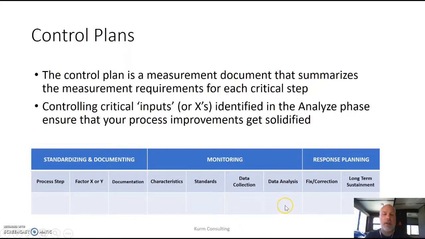And then once they gather the data, what sort of analysis are they doing? Are they just checking that that setting is set up properly, it's in the right limits? Are they doing some more analysis on it, whatever that might be? So let's list that. And then of course, if they find that this particular critical X is not at the right setting, maybe it's out of control for some reason, well, what is the fix and corrective action required to get it back in control? And we want to capture that as part of your response planning.